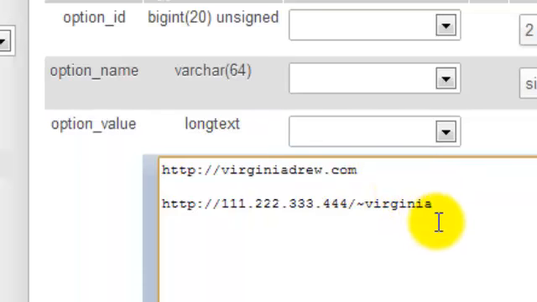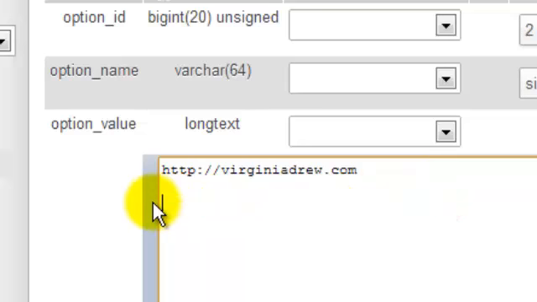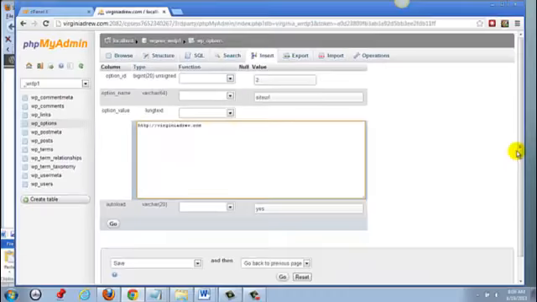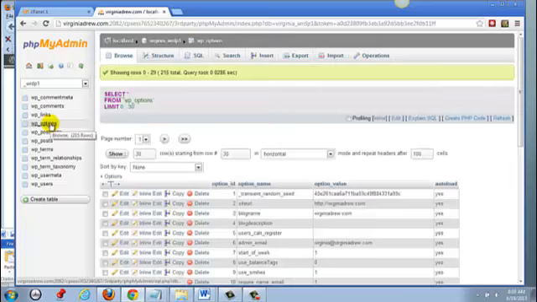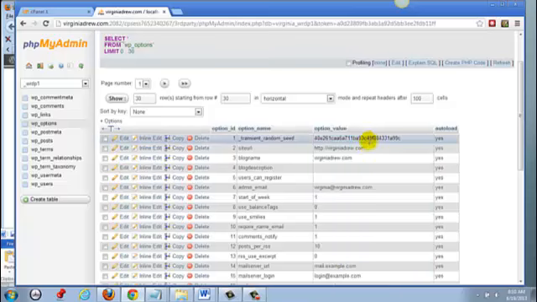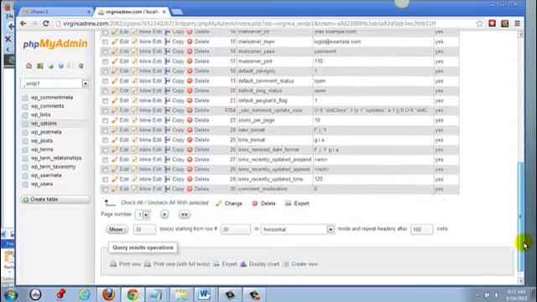This will be gone. Okay, this will be up there. But like I said, I'm not going to do it because I don't want to change my account around. And then what you do is you just go down here and you click on Go. Once you click on Go, you come back here, and instead of this will be the new IP address.